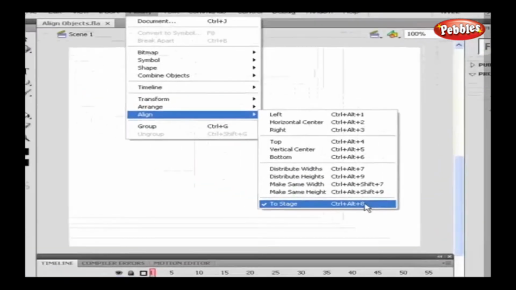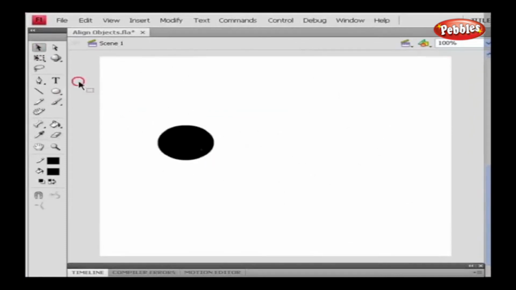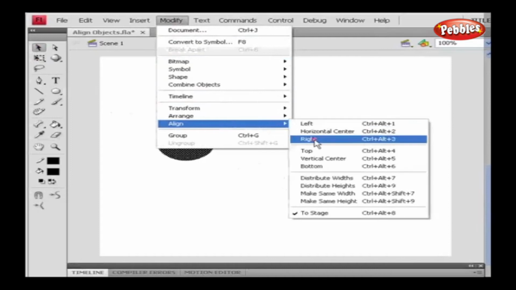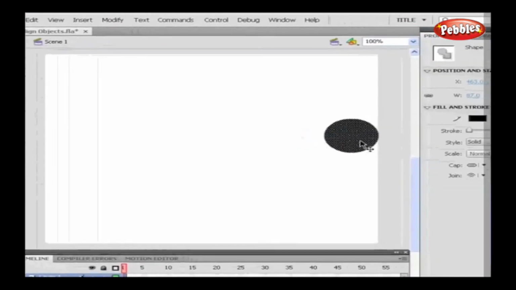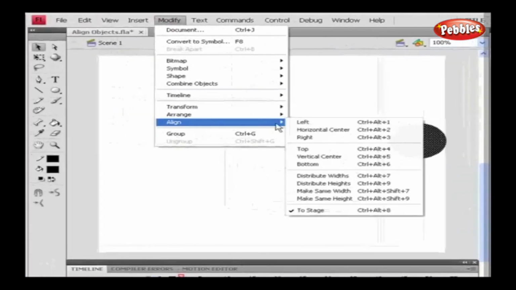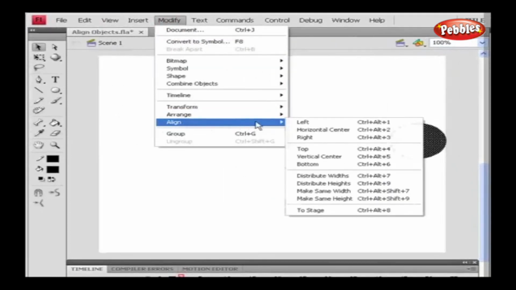Place one object on the stage and select the object. Go to Modify and select Align. In that, choose the right option. Note the object has moved to the right of the stage. Well, now again, go to Modify and deselect To Stage option. And then choose Left from Modify menu. See, the object didn't move to the left of the stage.